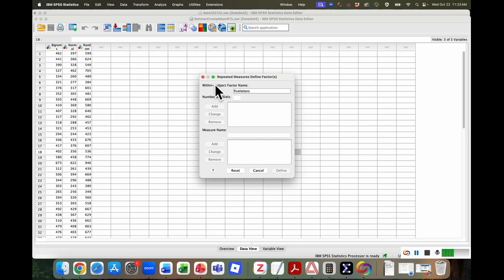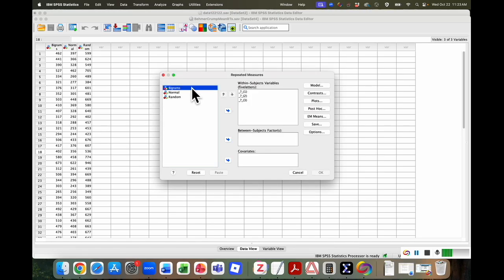Number of levels. So the levels are 1, 2, 3. That means 3 different variables. Click Add, click Define. And we only have 3 variables, so we're just going to highlight them all and put them here. We're going to click OK, and then I'm going to show you what you need to click on in order to get more information.